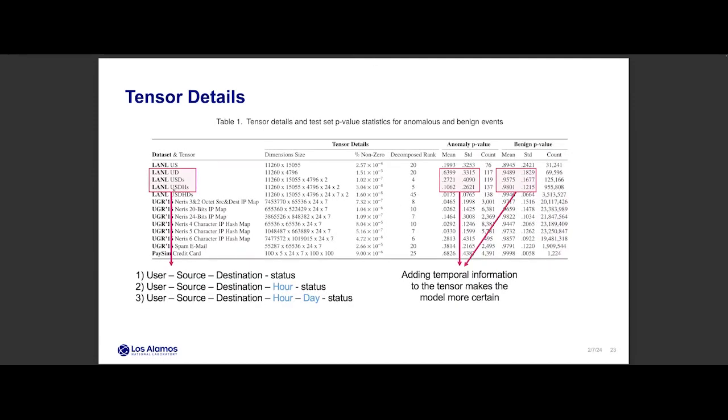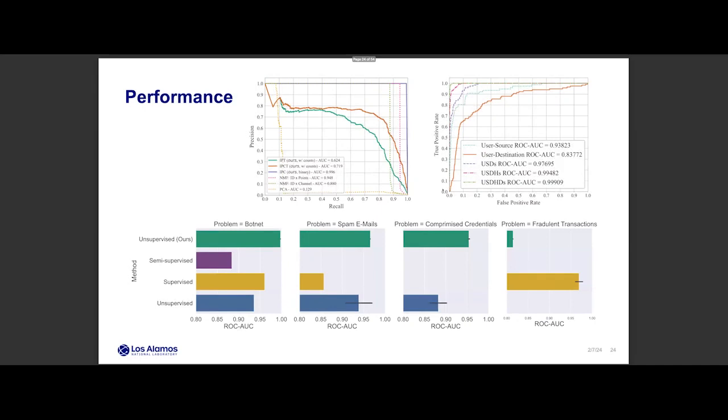You can see that as we add more dimensions to the tensor. Here I have a tensor with dimensions user and destination. Here I have user, source, destination. Status is a failed or successful authentication. And I can also add the hour of the day information. But as I add more information, specifically the temporal information, tensor decomposition becomes better at differentiating between anomalies and benign activities. You can see the average anomalous score drops to 0.1 from 0.63, while the benign scores are increasing. Recall, a low score means anomaly, so it's becoming better at differentiating between anomalies and benign scores.